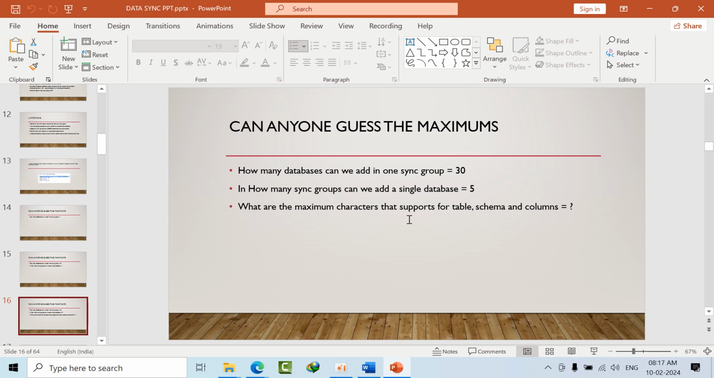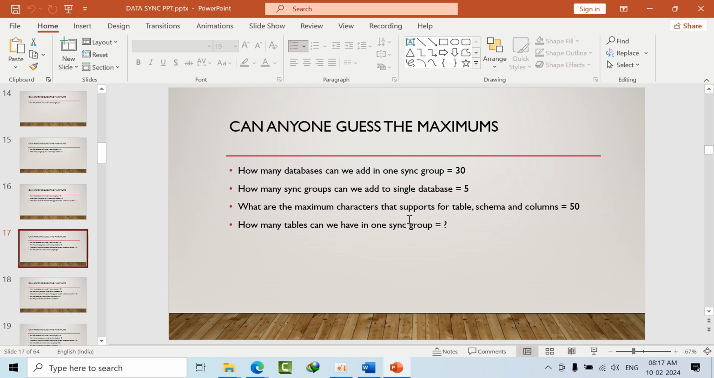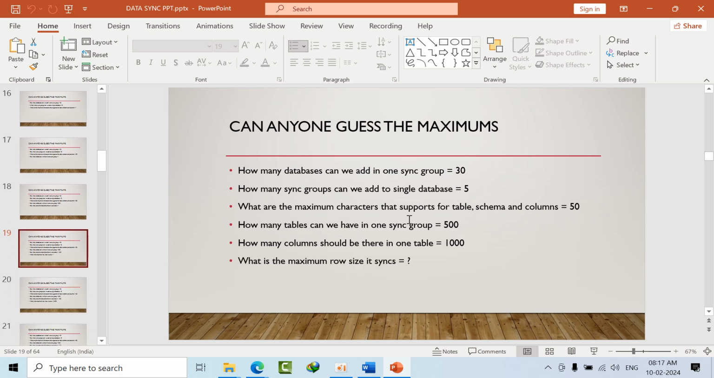What are the maximum characters supported by table and schema column names? 50. How many tables can we have in one sync group? 500. How many columns can there be in one table? 1000. What is the maximum row size it syncs? 24 MB. Okay, these are the maximum limitations.